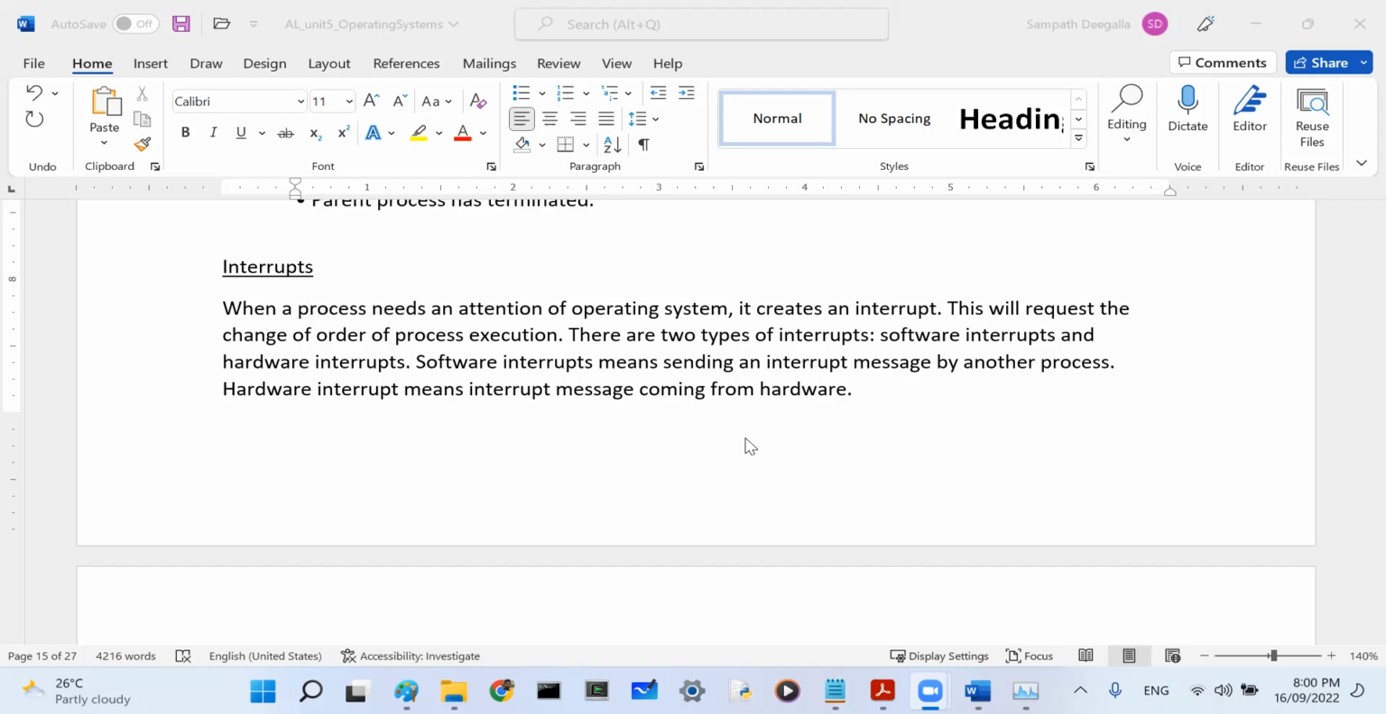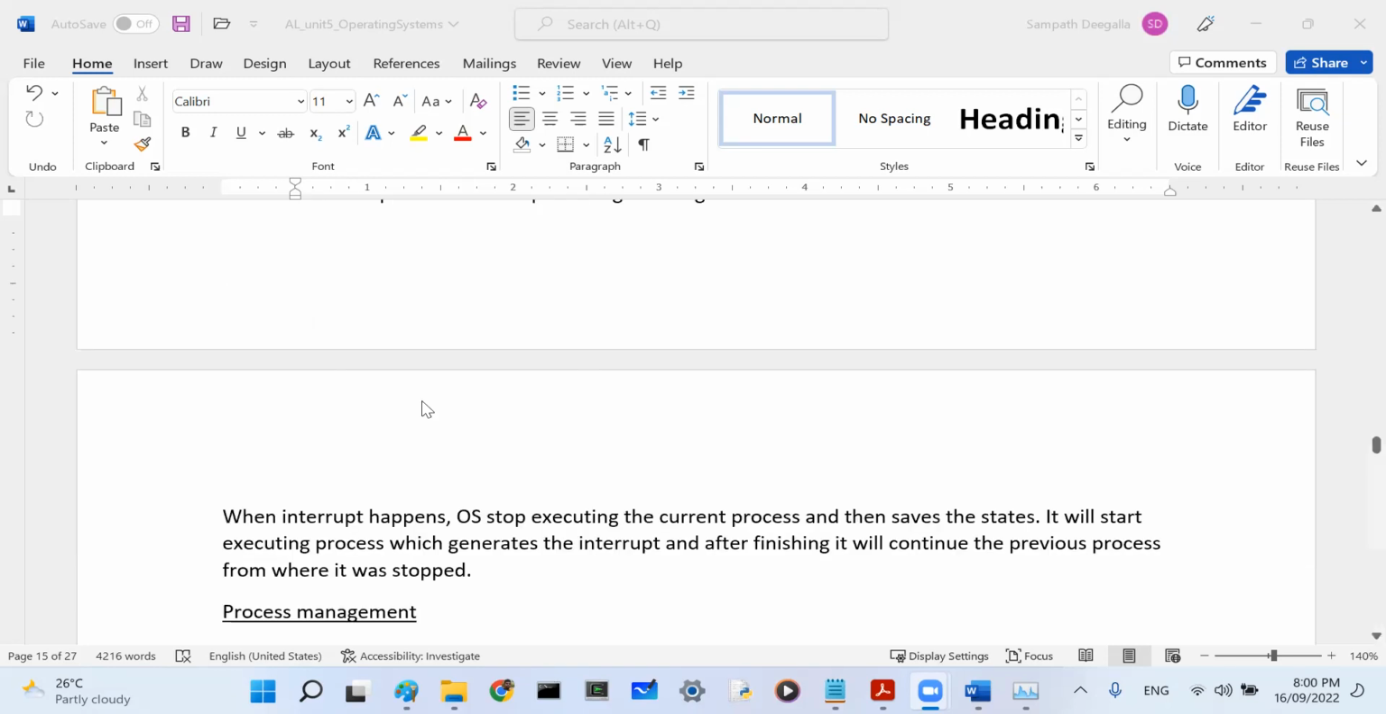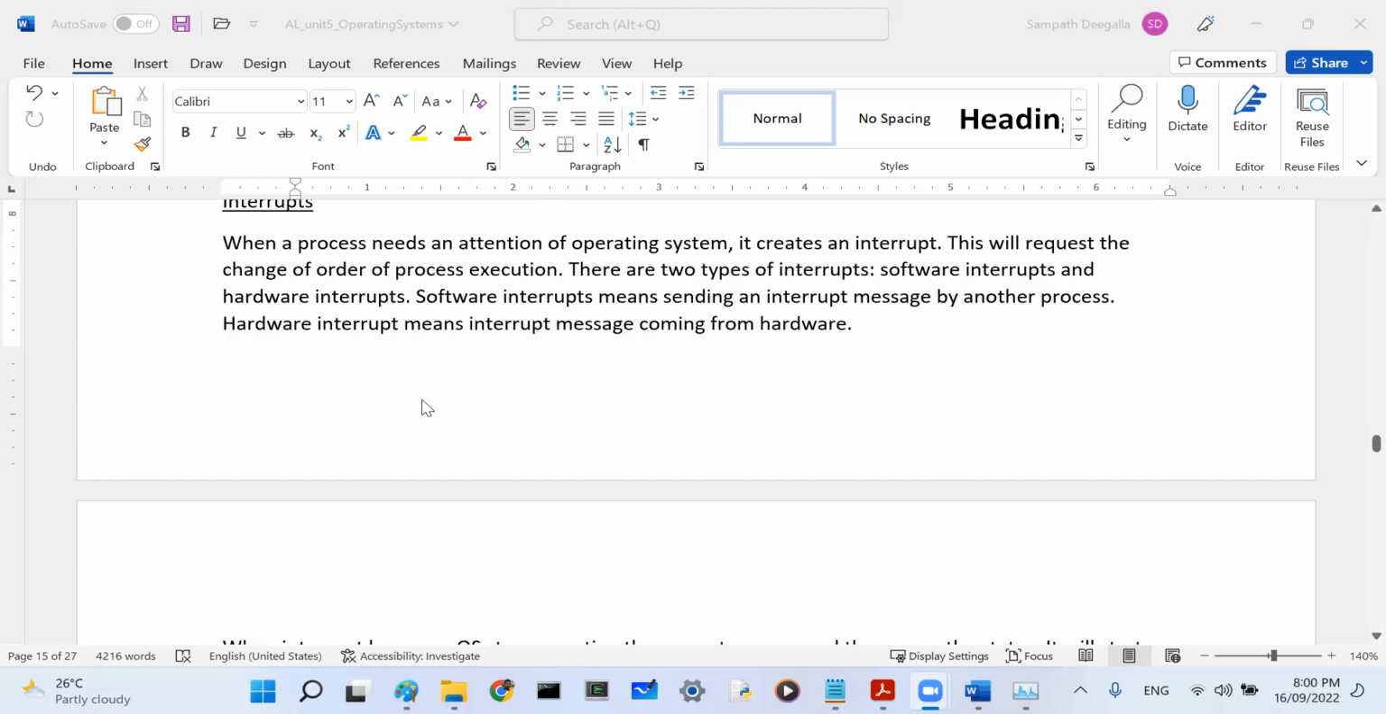So when we talk about interrupts, there are two types. It could be software, it could be hardware. So both software and hardware interrupts can be there, right? We have to handle this. Software interrupt means that basically you are sending an interrupt to another process. And hardware interrupt means it's coming from a hardware. So when I say that the paper is not available, it comes as a hardware interrupt.